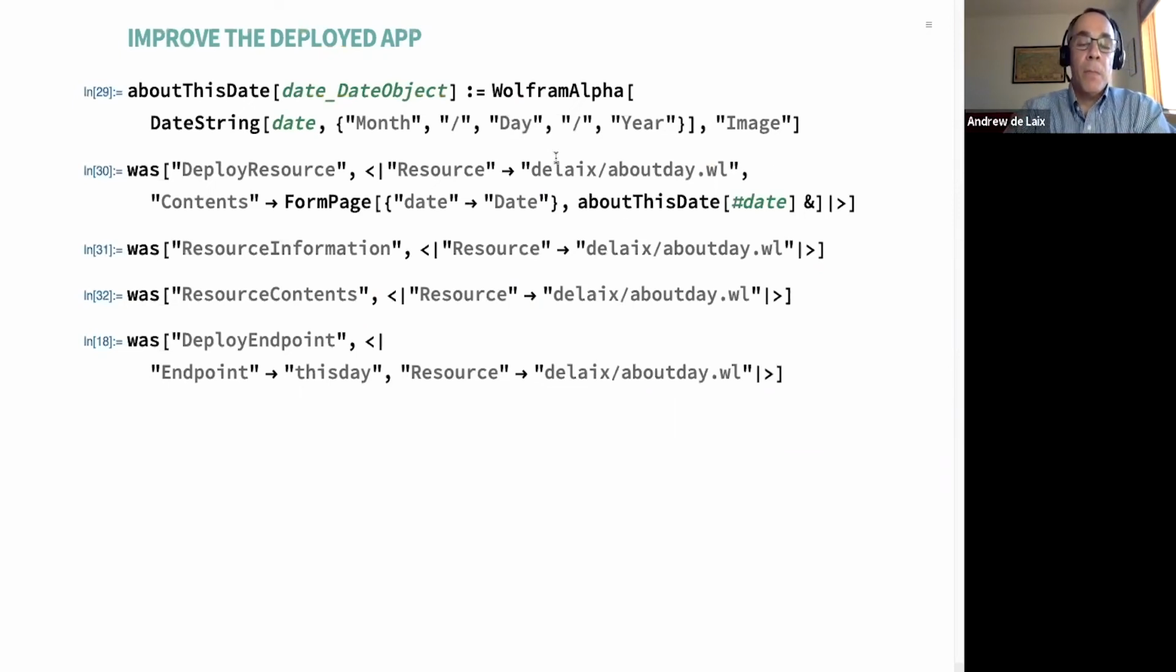So now that's interesting, but let's jazz up this application just a little bit. I'm going to use some content from Wolfram Alpha. This talk may include optional extras. So I'm going to define this function about this date. It's going to query Wolfram Alpha and give me some more information about the date, and then return it as an image so that I can display it on a web page. So I'm going to deploy this as a resource.